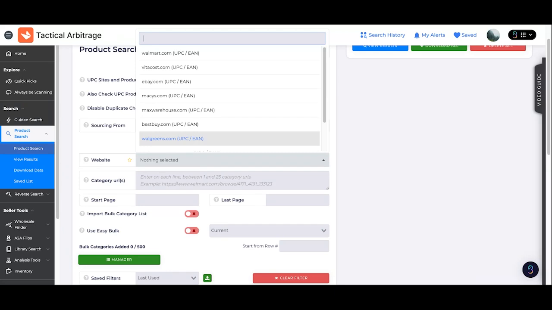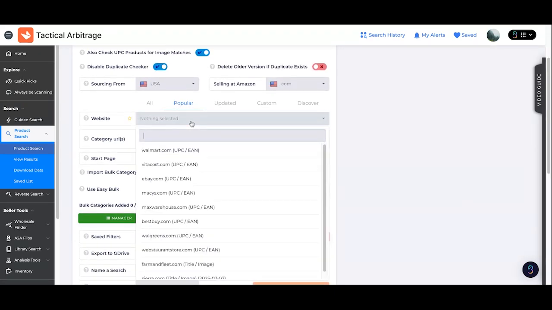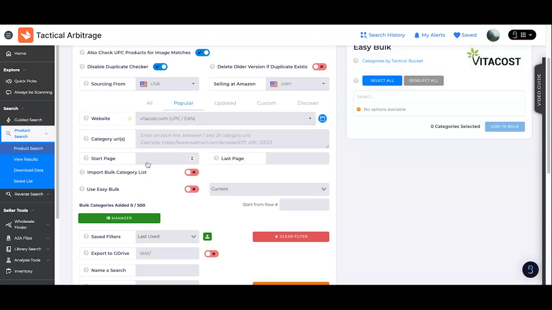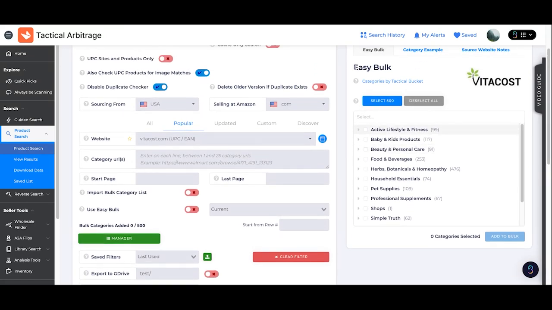Now let's select the website to start our search. Let's go with Vitacost. Once we select the website, on the right side of the page, we have Use Easy Bulk here. It allows you to select multiple categories at once. We have a 500 limit here, so we just need to make sure that we're not overstepping this limit. We can start here with vitamins and supplements.